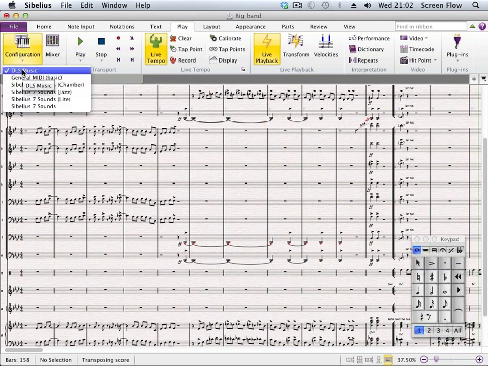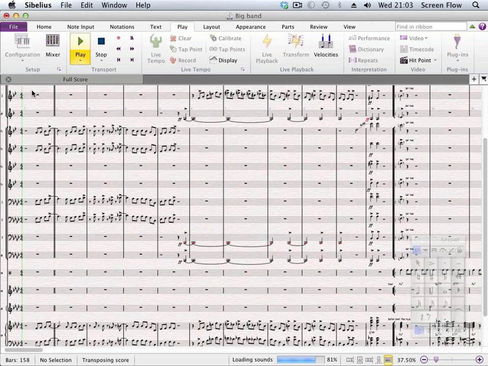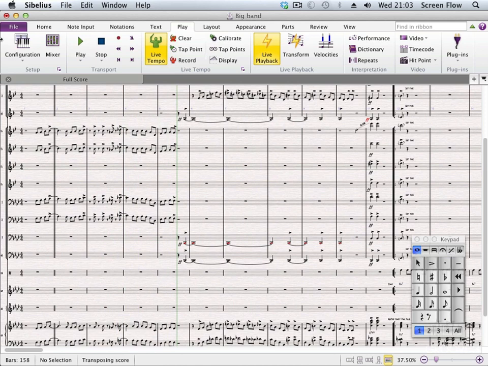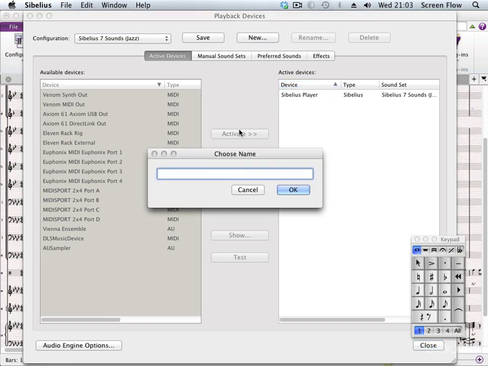That's pretty much as GM as you're ever going to get. Back to the Sibelius sounds. It's going to load the samples up. Much more fulfilling, I think you'll agree. If I go back over into setup, I can create another new one. So let's go.